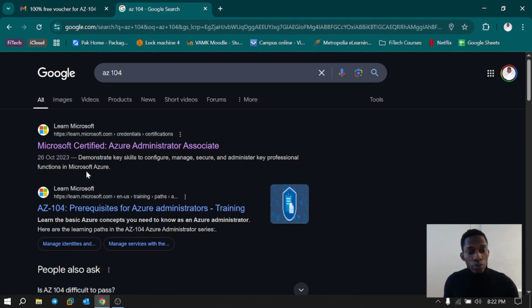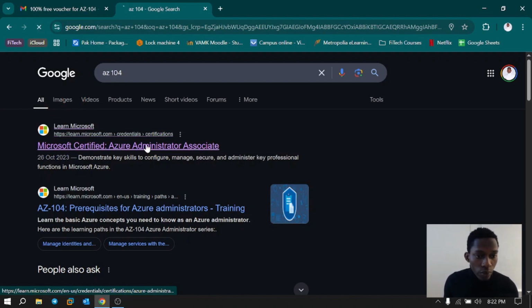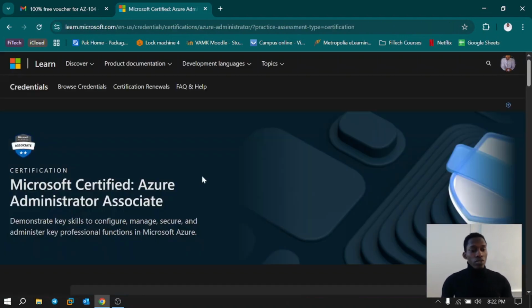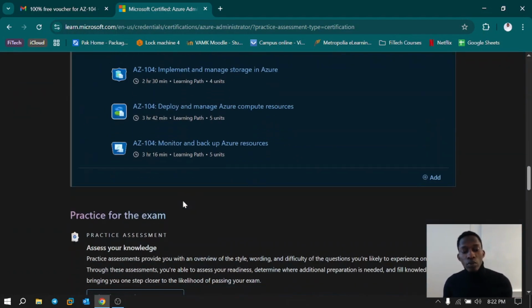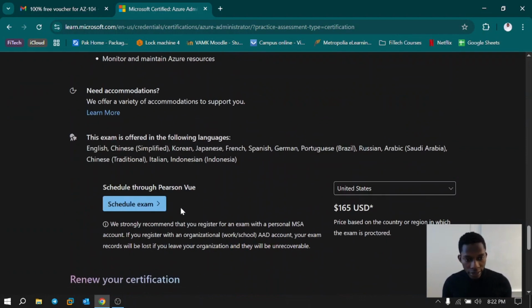Then it's going to bring different results. Make sure you are clicking on the one with Learn Microsoft. Now we click on it and it's going to take us to the certification page for this AZ104. We are trying to schedule for the Azure Administrator Associate, right? Now you just scroll down till you get to the place where they'll ask you to schedule exam.